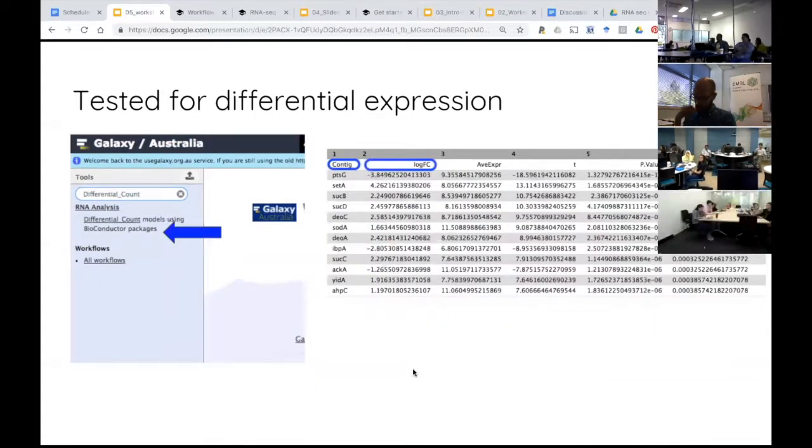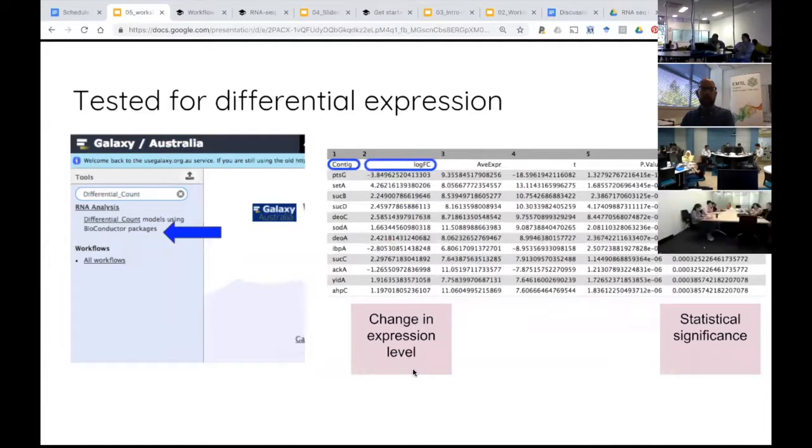Then we tested that statistically using the tool Voom, and we came up with our list of differentially expressed genes with their adjusted p-values and their log fold change. So the log fold change is the change in expression level, and the adjusted p-value is the statistical significance.